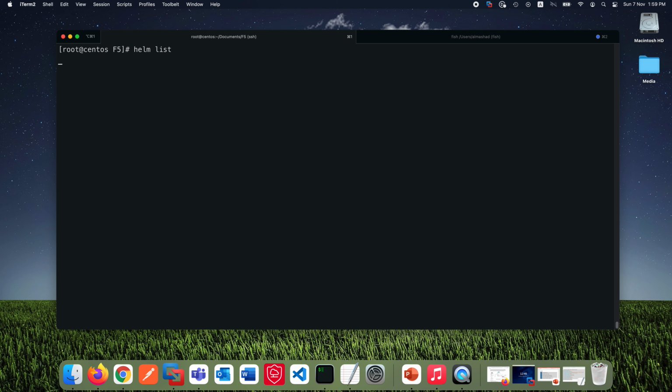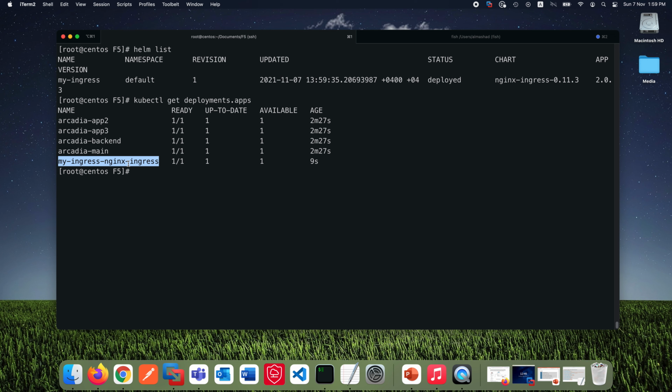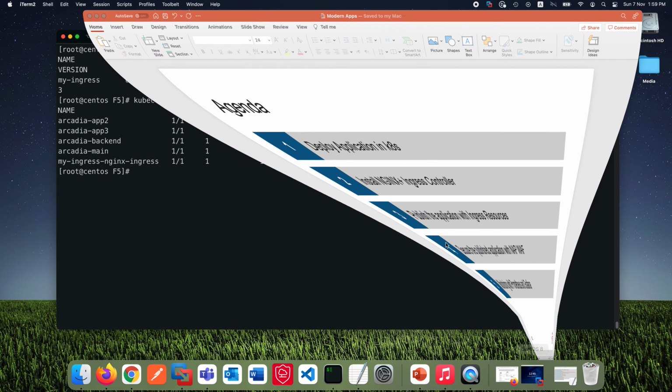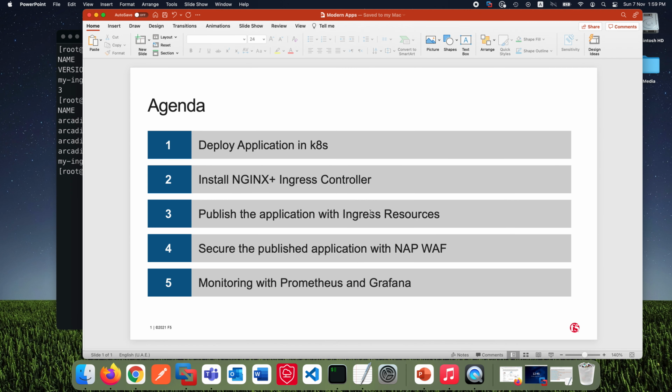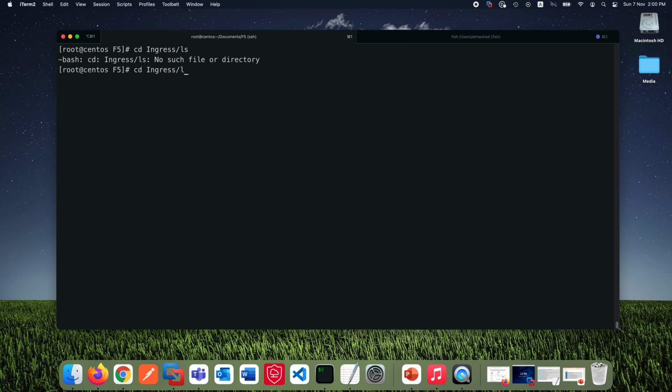So it looks good. Let me list that. Everything looks good. So let me check the deployment, and my Ingress controller is working fine. Now the next step is to publish the application using Ingress resources of that NGINX controller that we just installed. And for that, let me go inside my Ingress resources directory.